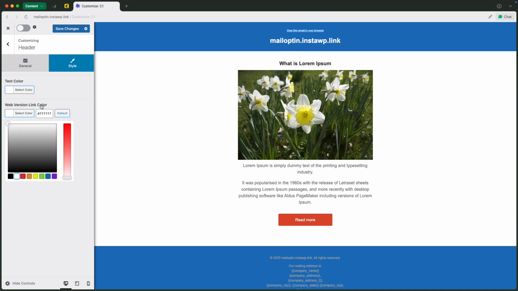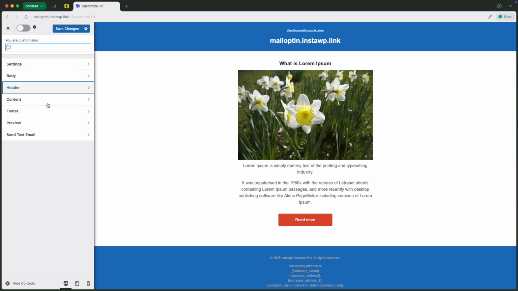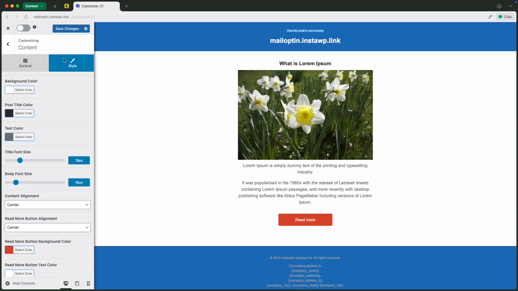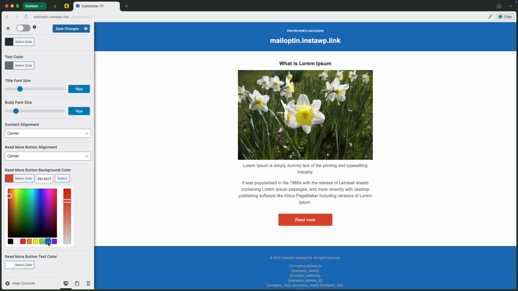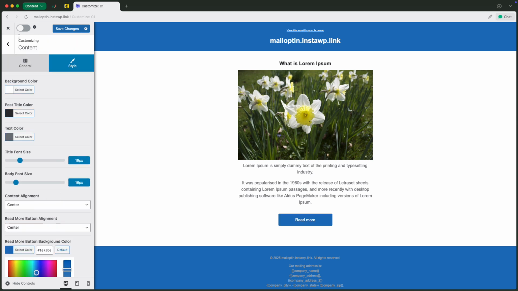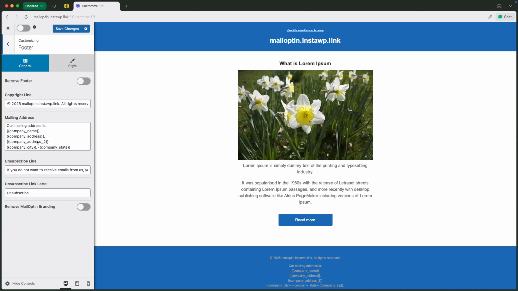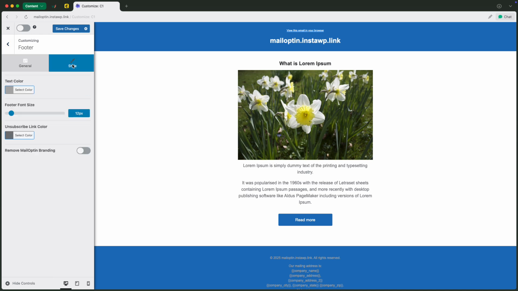So let's move back. And now we're going to go into our Content tab. So here we can see the general options for our content section. And in the Styling tab, we'll be able to customize our content's style. And as an example, we'll change the color of our button to blue. Now moving back, we have our footer options. So here we have our general options, and we also have a Style tab.